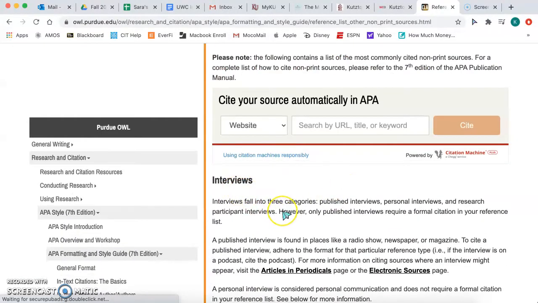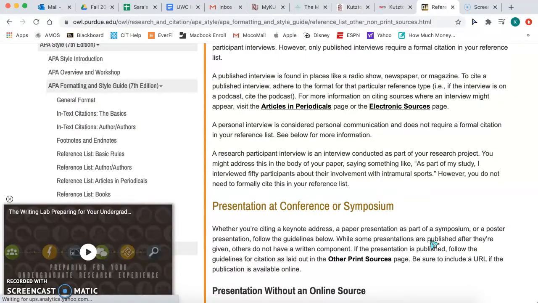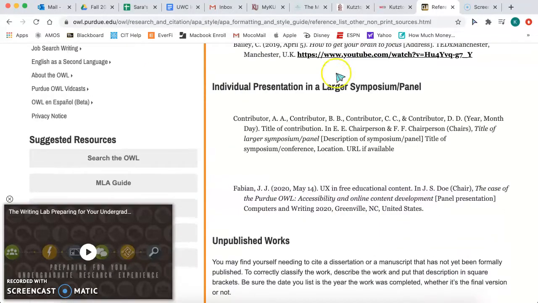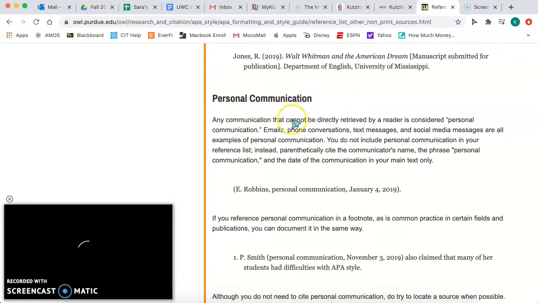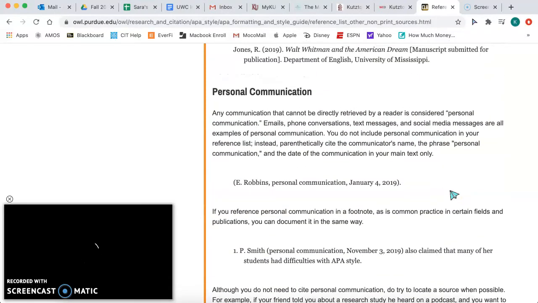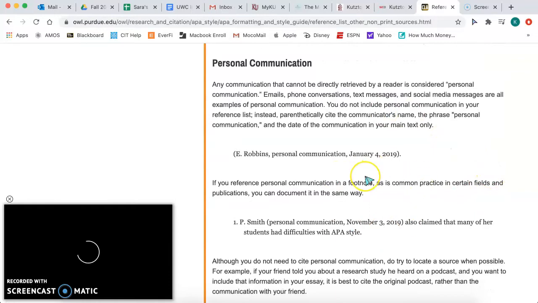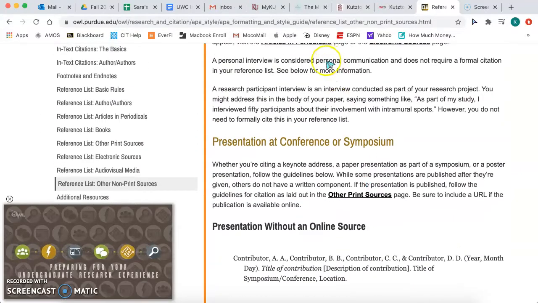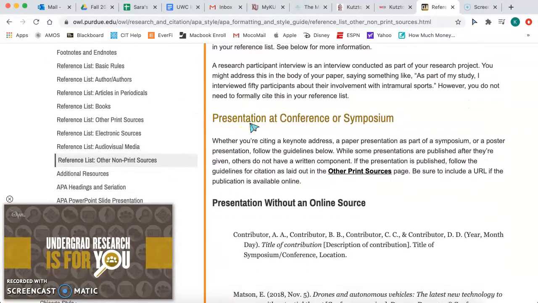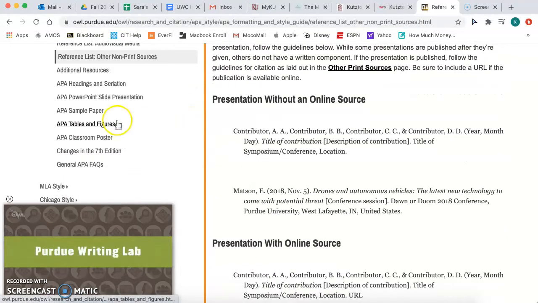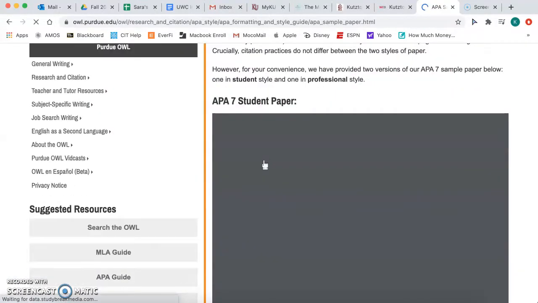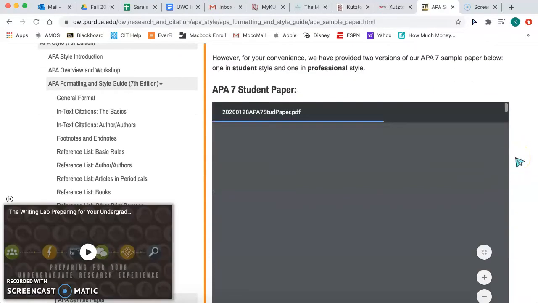These include interviews. So if you're interviewing somebody and you want to cite the person that you're interviewing, presentations, unpublished work, personal communication. That's just a discussion or conversation with another person, but you want to use the information that they gave you in that conversation in your paper. So it really breaks down very detailed examples of the types of sources that you could use. So that's for APA. And then for the setup for the paper, they'll always have examples of sample papers, so you can see what the setup and the format should look like for your paper.